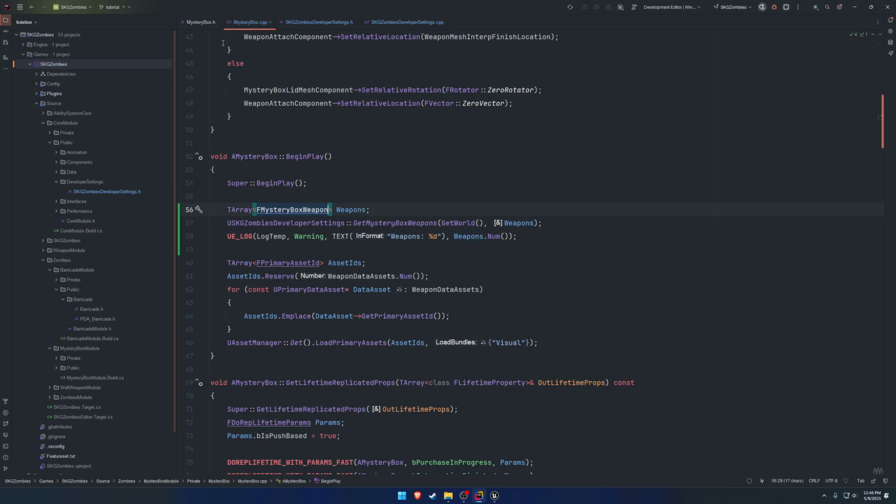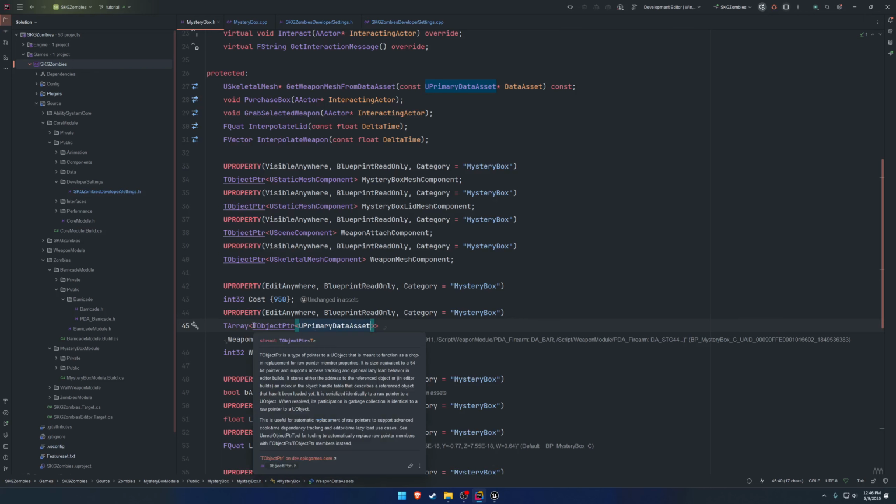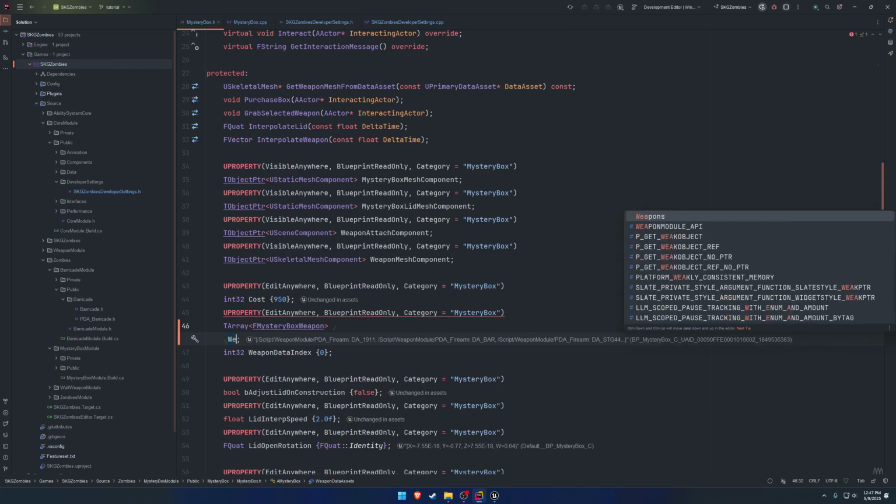So in our case, let's go to our header, find our primary data asset array, and we're basically going to change this to FMysteryBoxWeapon. So we have a TArray of FMysteryBoxWeapon. And we can go ahead and just include it as well. And we're going to change this one from weapon data assets to weapons.